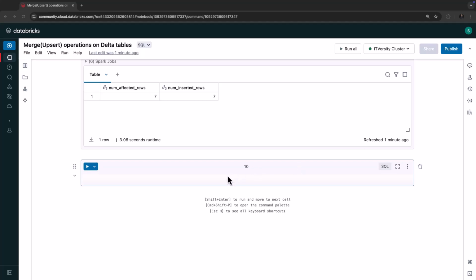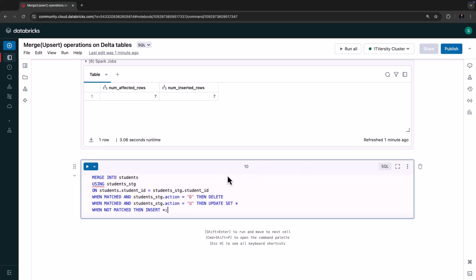And this is how it looks. You can see that it says merge into students using students_stg. When you say merge into, that is going to be the final table, students, which already has 5 records, using the staging table on. So we're going to compare the ID column to pick up the records because that contains the unique values.